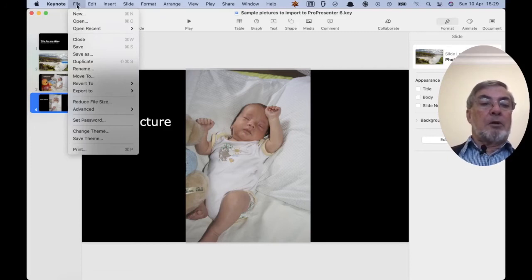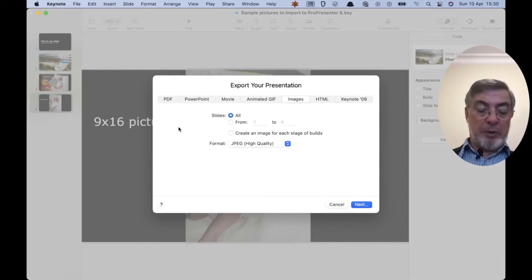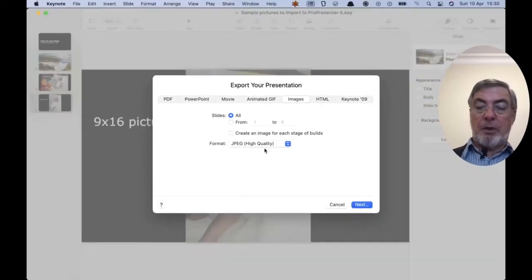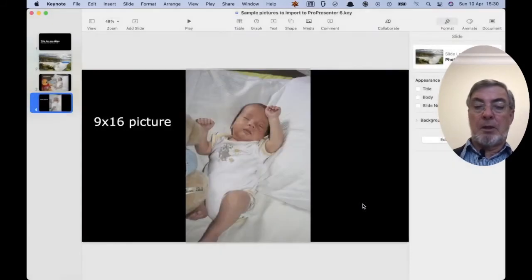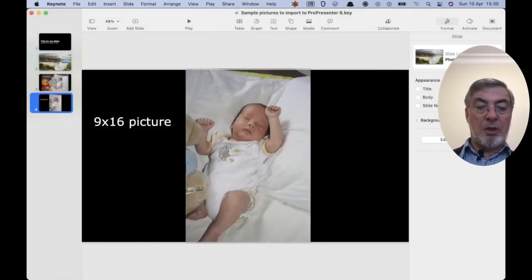Now, PowerPoint and Keynote both have the same feature that you can export. And I'm going to export to images. The dialogues would be a bit different in the two programs, but you need to work out what to do. I'm going to do all the pictures. I'm going to make them JPEGs of high quality, and I'm going to go next, and then I need to choose where to put them, and they're going to be called Sample Pictures to import to ProPresenter 6, because that's what the Keynote file was called, and I can navigate to where I want to put them, and then I go export.